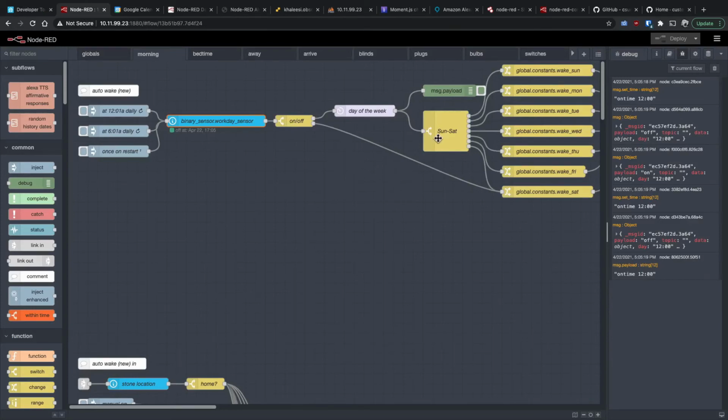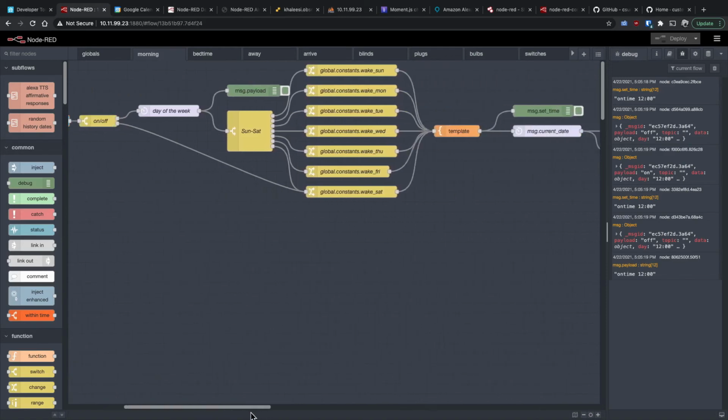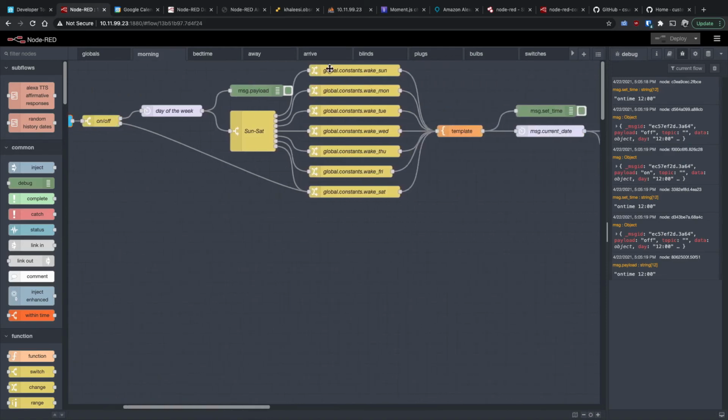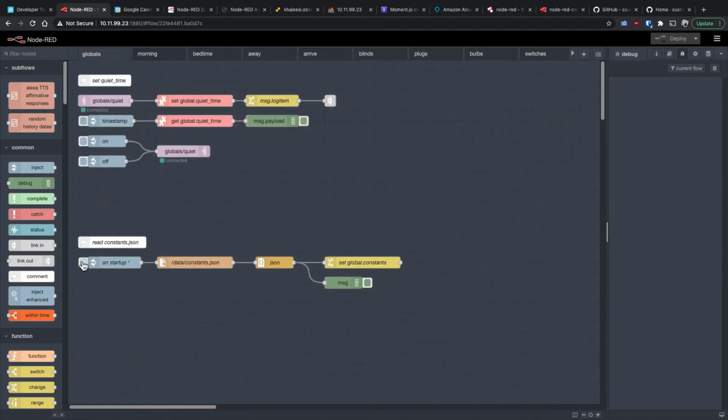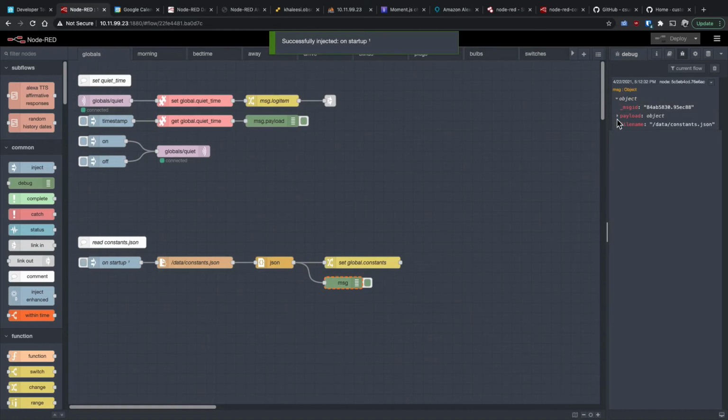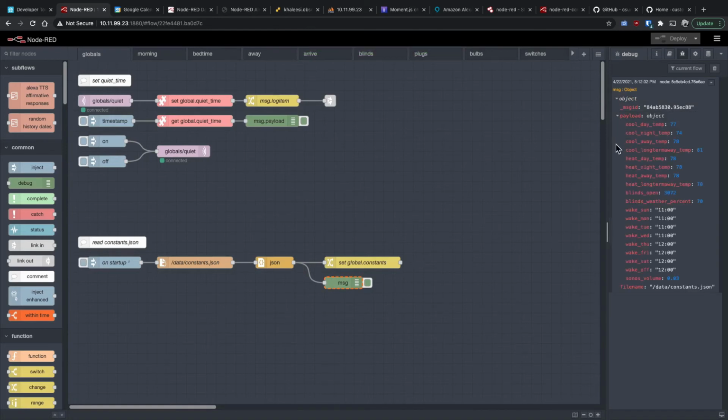And then I will check the days of the week. Here I'm using what's known as a global variable. I've got a JSON on my disk, and I've defined these values in it, and then I set them to a global variable. A global variable just means that inside Node-RED, I can use it on any tab I want.